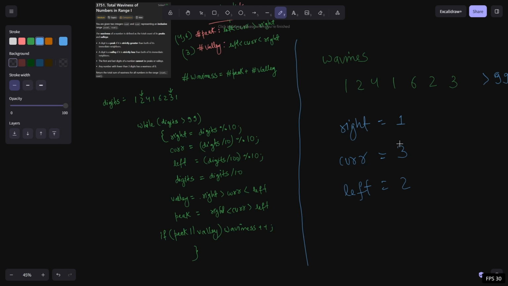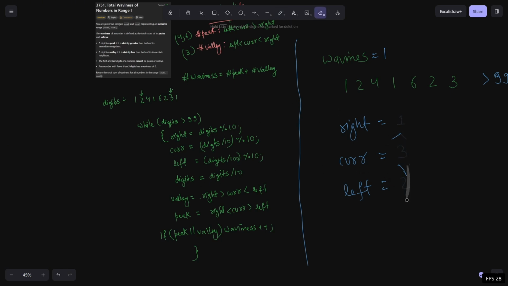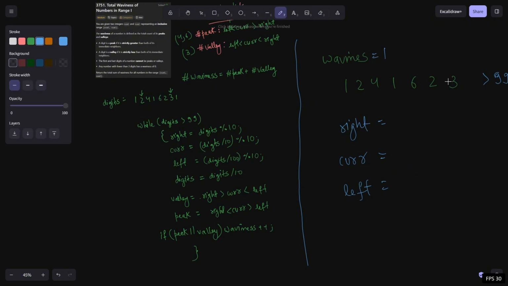I mean current is greater than right and left, so it's going to be a peak. So if it's a peak, we set waviness equal to 1, and then again move to the loop. Now this time right equals 3, current equals 2, left equals 6.